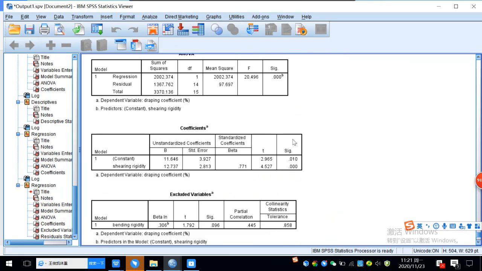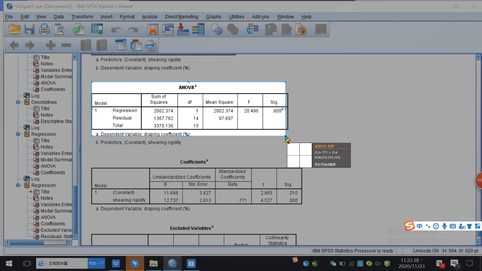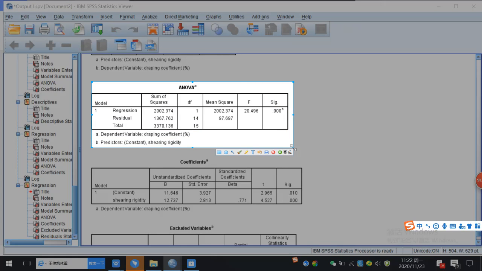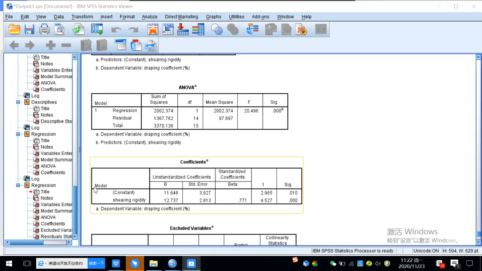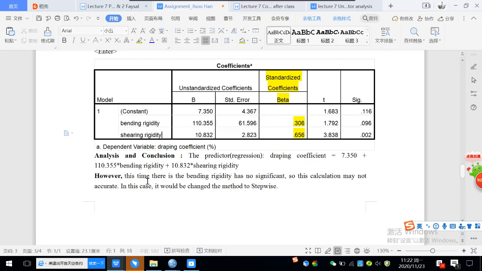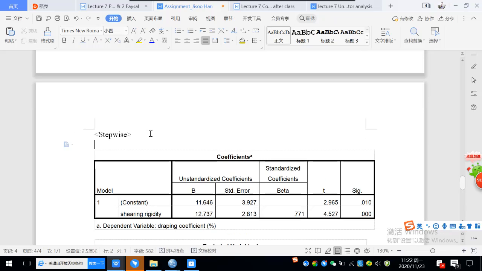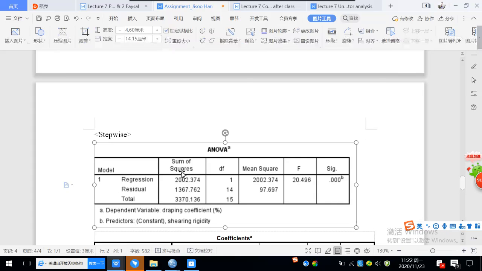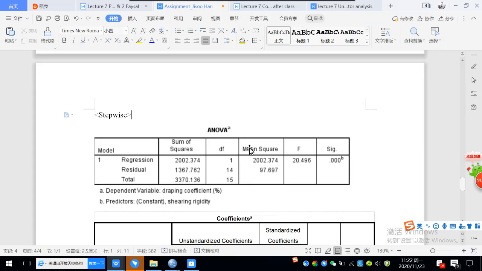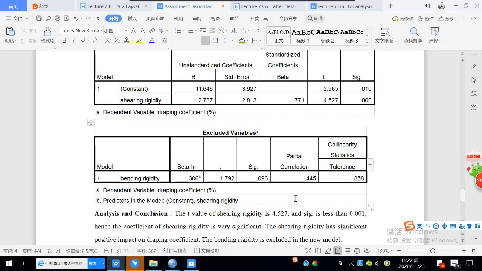Now you will copy this over, and copy the coefficient. I told you because this is basic. It means the model you established is significant. Then look at the coefficient.